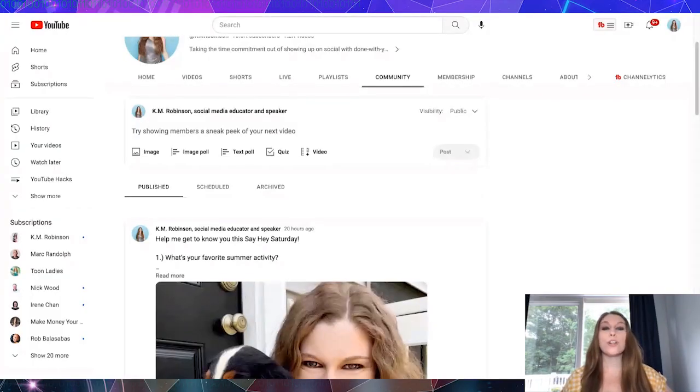So if you head over to your community tab from your studio, you are going to be able to scroll up and look at your different options here. So you can do your image polls, your text polls. Now we have the ability to do quiz, and you can post your videos from your YouTube channel as well.